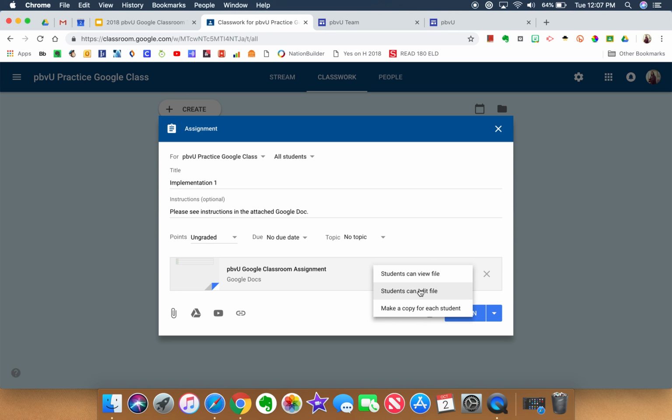I would make sure that they do not edit the file, because then that means everyone would edit this one Google Doc. So instead, I would say make a copy for each student. That's kind of like going to a Rizzo machine, making 30 copies and distributing those copies to your students. That's the same thing you're doing here, just doing it digitally. So we have 1, title, 2, instructions, 3, grades, ungraded in this case, 4, the doc, 5, make a copy for each student, and assign.